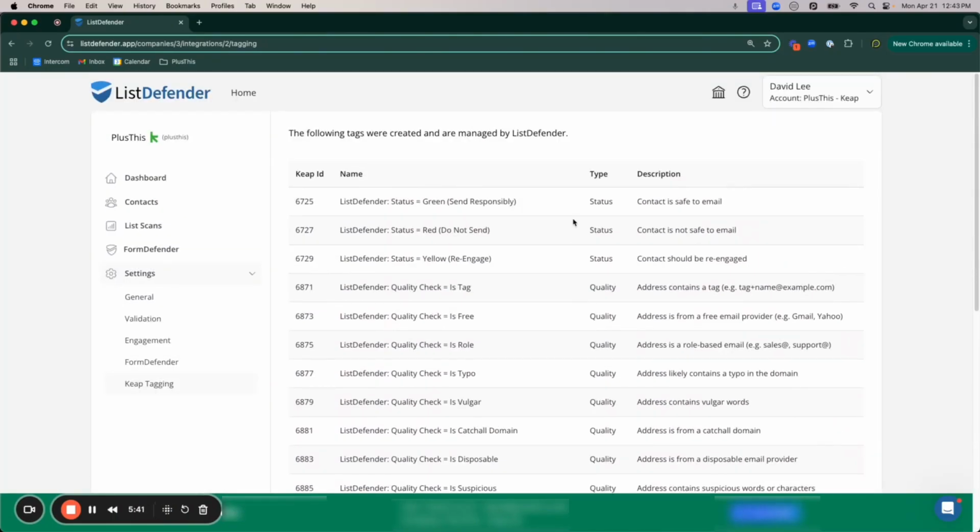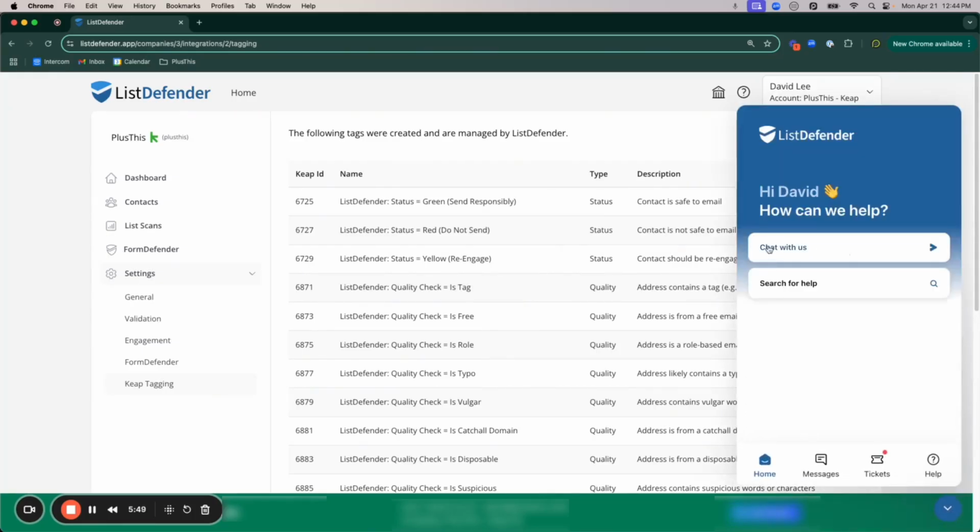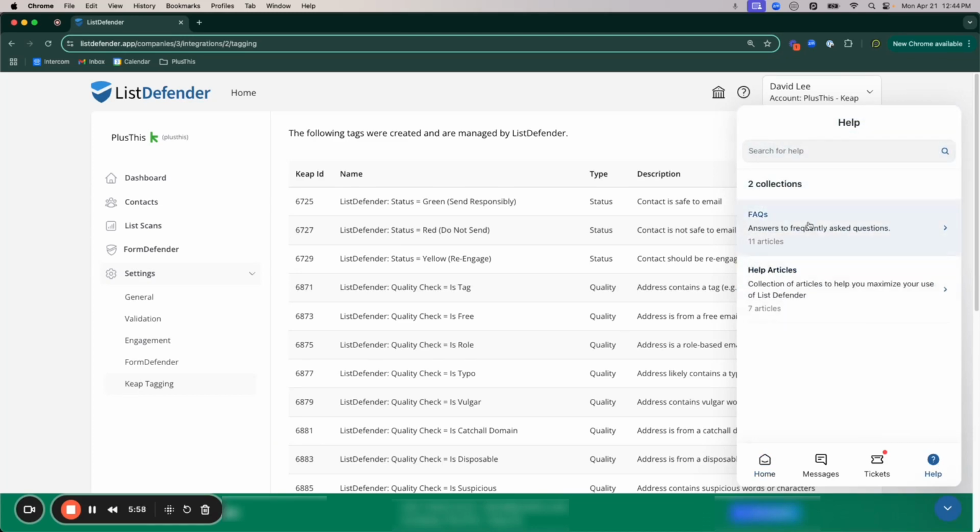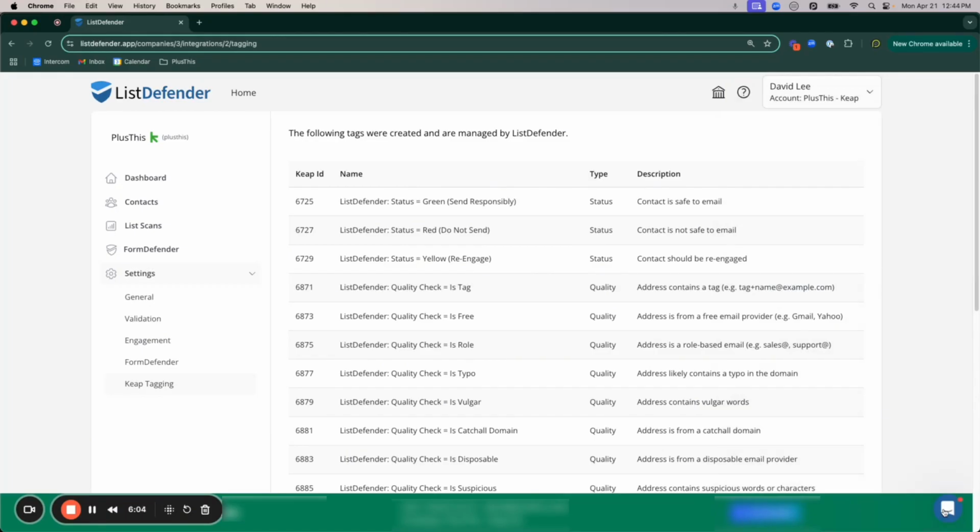We really hope you guys enjoy these updates. If you have any questions or concerns, please remember down here in the lower right-hand corner, we have this fun chat feature. If you want to chat with us, you'll come straight to me in real time and I can help you with any questions or concerns you have. But we also have our help articles as well. So you can check out our FAQs and our different help articles here to help get a little more clear on what you can accomplish here in ListDefender. If you get stuck, we are always here to help.